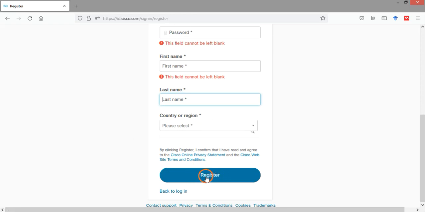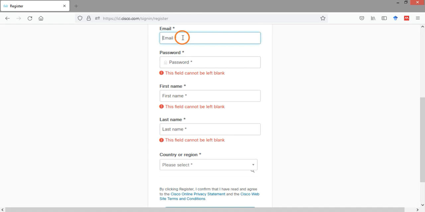When you enter all the details and click on register, you will receive a verification email at the email you have specified here. So you have to open the email and click the verification link or button so that your account will be activated. That is the first step.